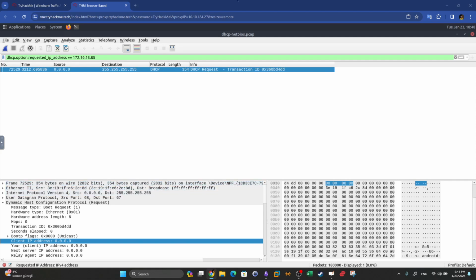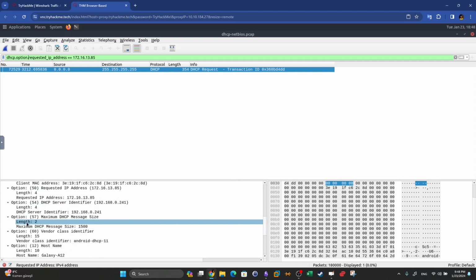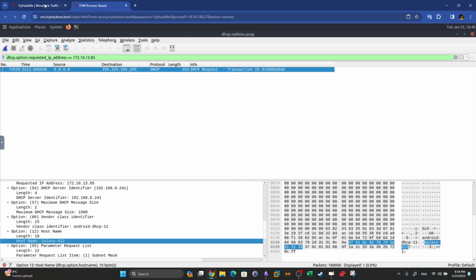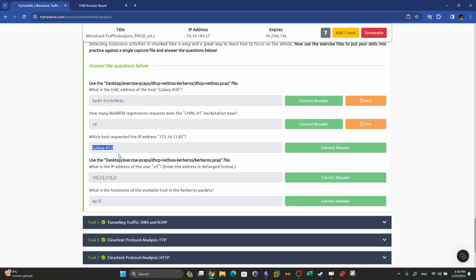Take a look down here. We want to extract the host name. Scroll down. The host name usually is an identifier that can be found from here. So option 12, the host name is Galaxy-A12, which is the answer. Now, next question. What is the IP address of the user U5?